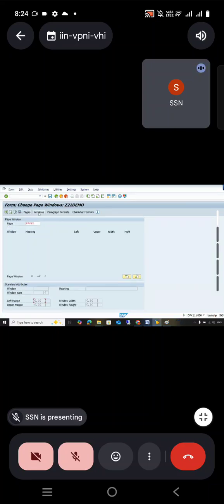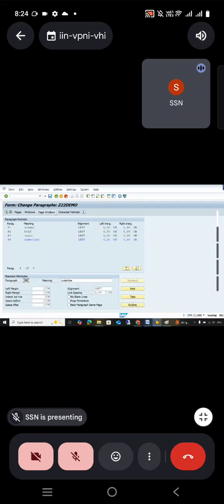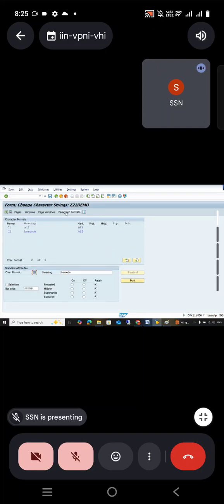Next, pages and windows. Separately I created pages, separately I created windows. Now I can assign the windows I want in the page. Like that I can give, that is page windows. How to assign, I'll show you a little bit later. Then paragraph formats are nothing but styles. If I want the same style for the entire line, then go for paragraph format. And if I specially want a different style for a few words in the line, then go for character format.